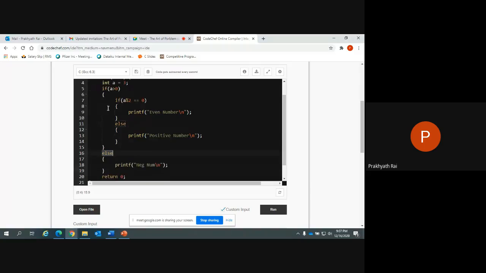Modern IDEs will give you these connecting lines also. If you see, there is one dotted line connected. So modern IDEs will always give you these kinds of help so that you are on track with the number of braces opened and closed.